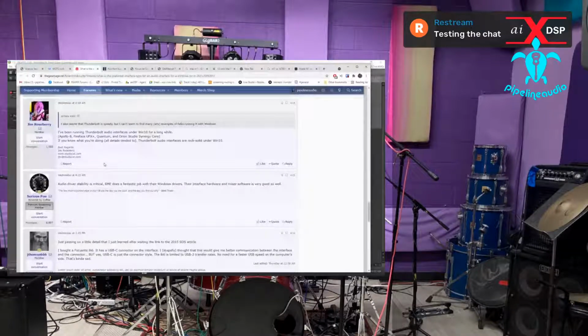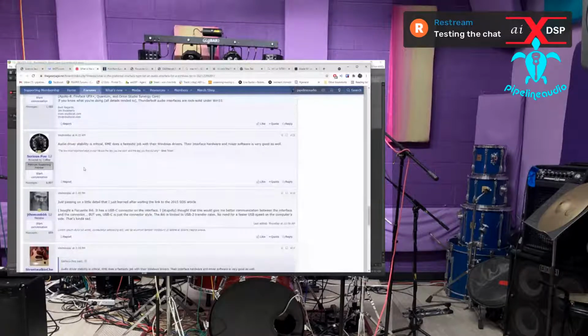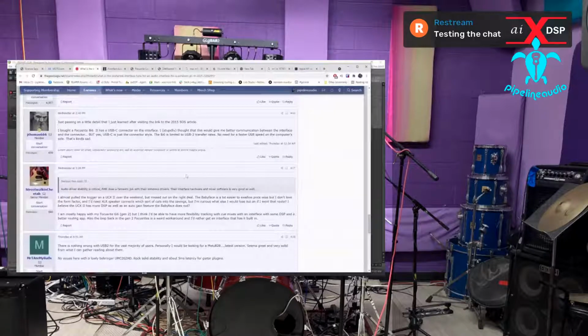Thunderbolt thing. Somebody else says, audio driver stability is critical. RME does a fantastic job with their Windows drivers. Their interface hardware and mixer software is very good as well. Yep. I'd love to see more virtual loopback from RME.